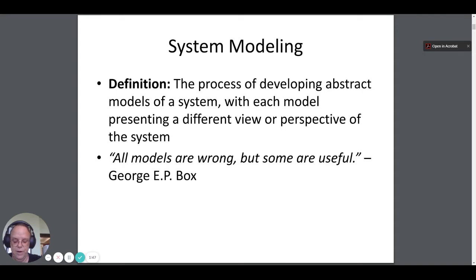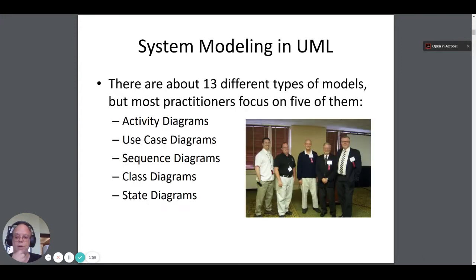Anyway, models are useful for having discussions with clients and product owners about proposed systems, and for eventually documenting how the system will work. So let's take a look at UML, or Unified Modeling Language. There are about 13 different types of models in Unified Modeling Language, but most practitioners focus on just 5 of them: activity diagrams, use case diagrams, sequence diagrams, class diagrams, and state diagrams.